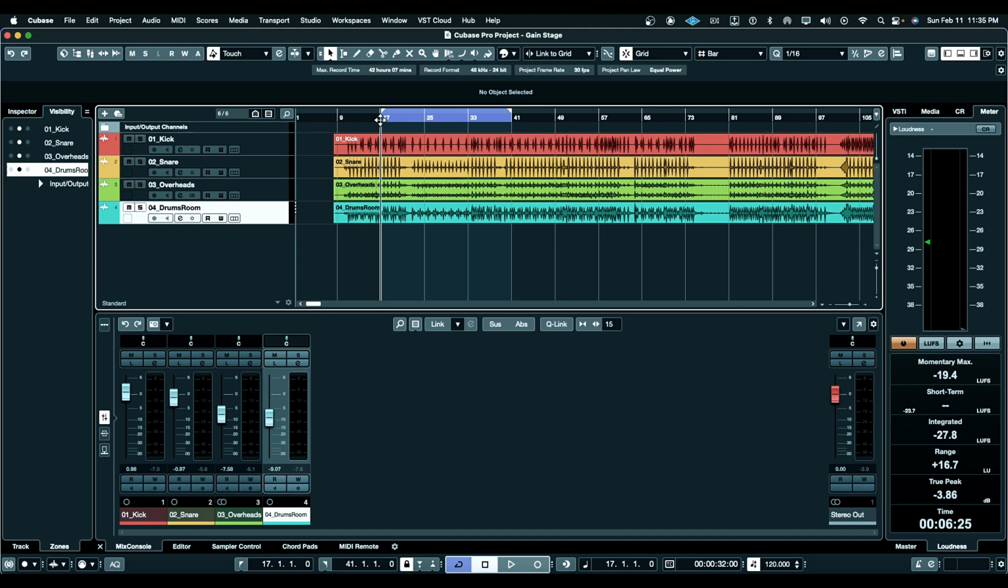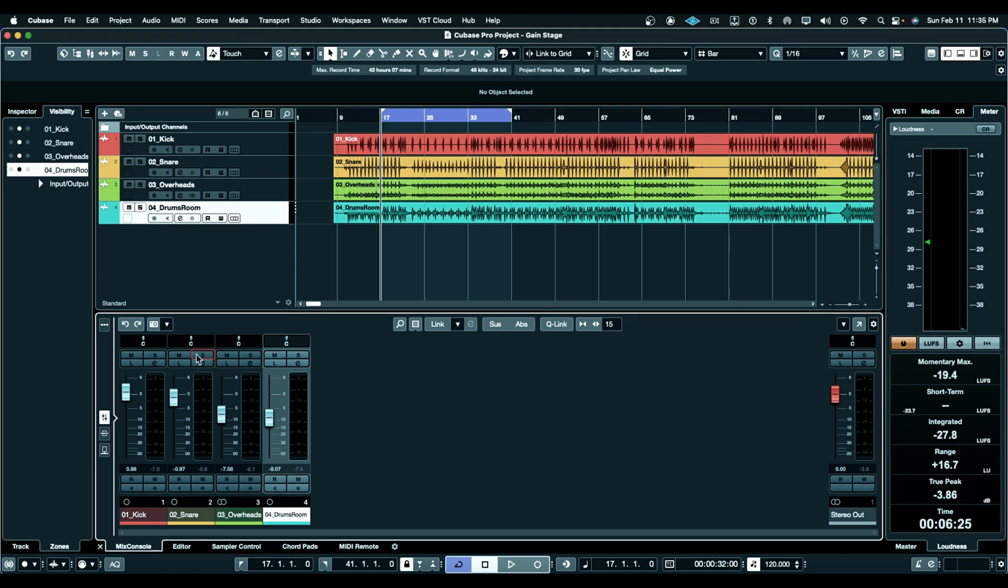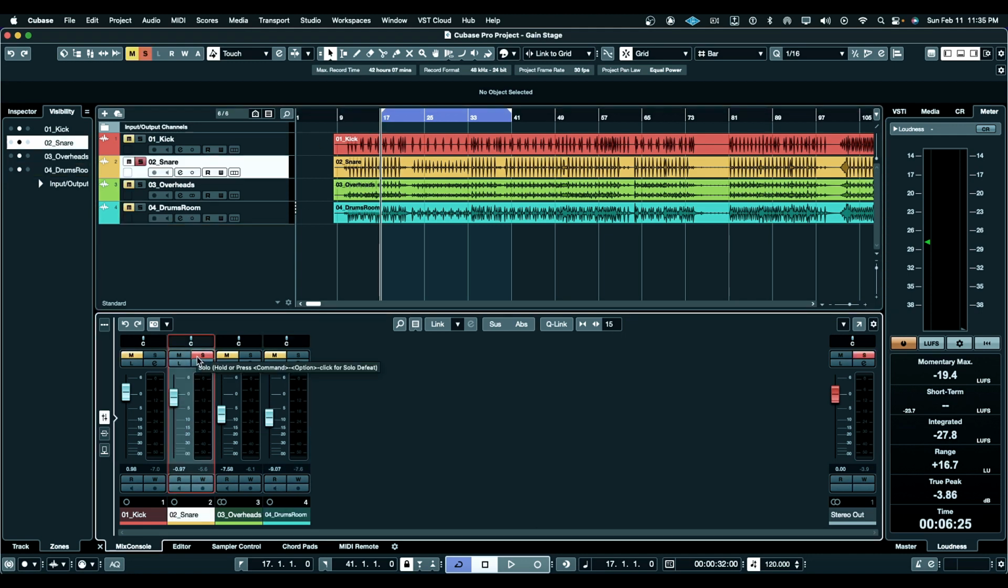One of the ways to solve this problem is using a gate plugin to stop other instruments from coming through and let the right signal go through. So let's listen to this snare and how it sounds with the bleed of other instruments.